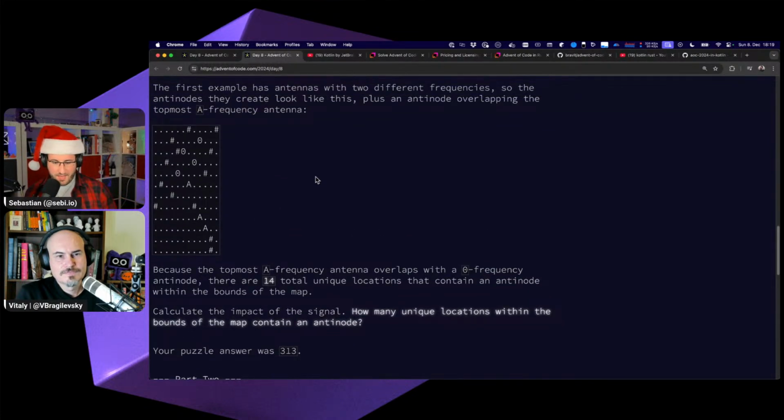Because the topmost capital A frequency antenna overlaps with a 0 frequency antinode, there are 14 total unique locations that contain an antinode within the bounds of the map. Calculate the impact of the signal. How many unique locations within the bounds of the map contain an antinode?